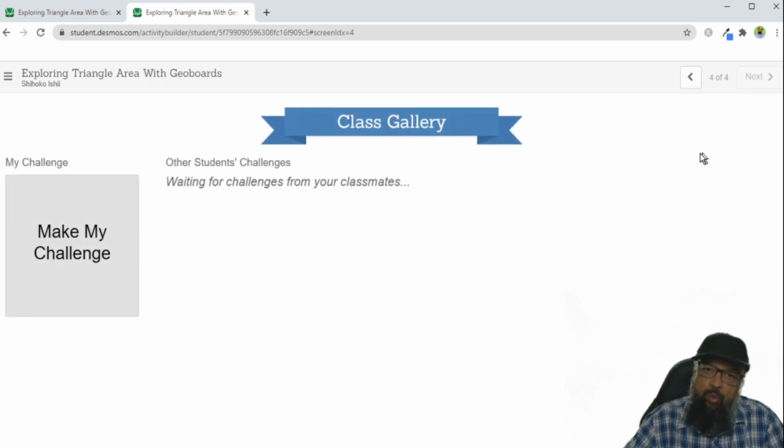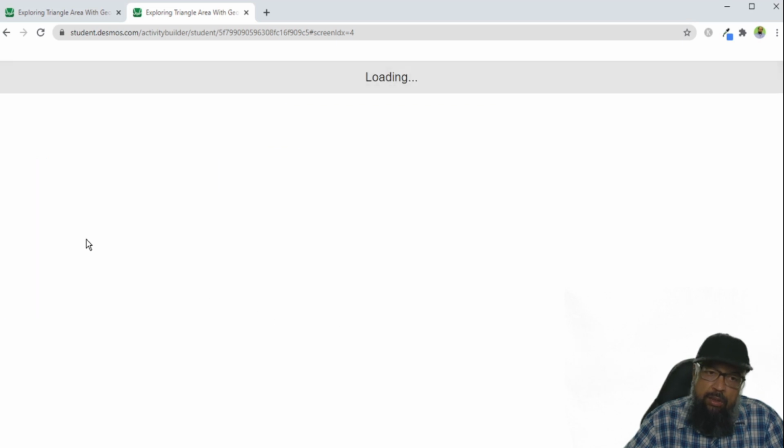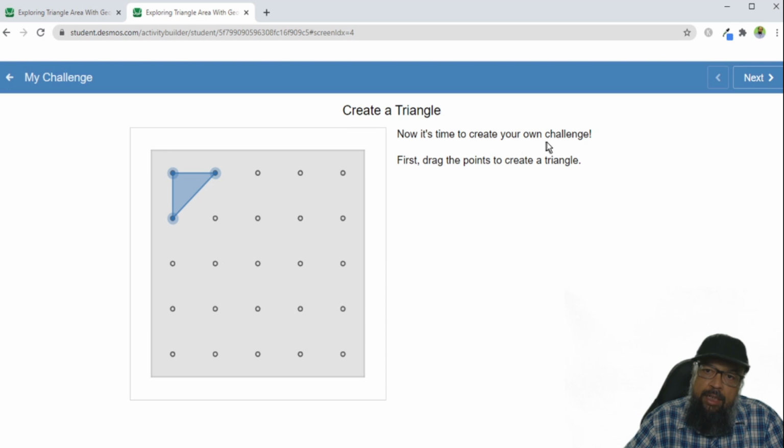Let us go back to the next one, and here I have to create a challenge for my class. So this activity allows you as a student to create a similar type of challenge for your class. So how to do that? I click on make my challenge, and now it's time to create your own challenge. First, drag the points to create a triangle. So now I have to create a triangle, and I will submit a correct answer, and the application will check that whether I know the correct answer or not. If my answer is correct, then this will be challenge for my colleagues, for my other students. So in this way, all students can create a challenge for other students.